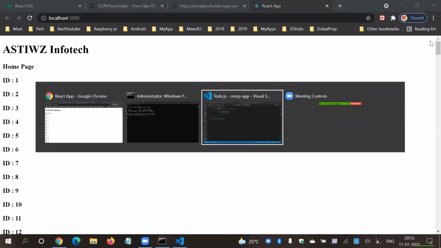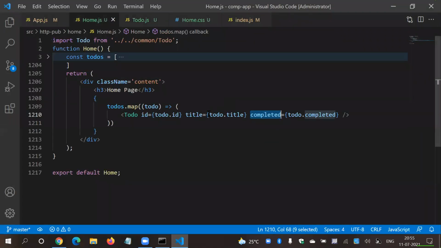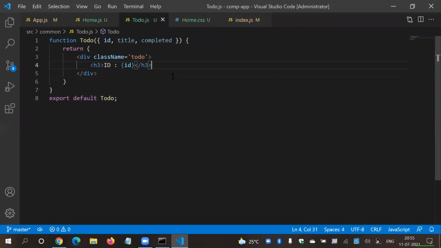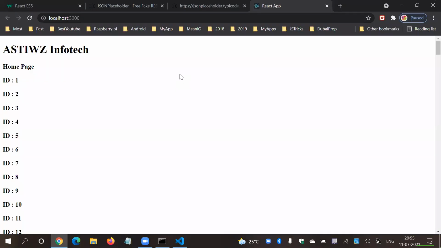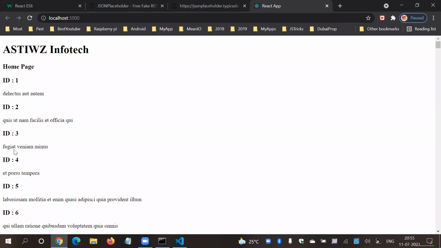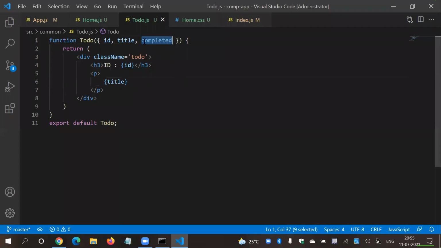So this means we are able to pass our ID to our Todo component. This way we can also pass our title. Here say title. Yes, here we got title. Awesome. I'm going to use this variable after some time, but just keep it in mind that we have this. In this way we can pass the parameter.